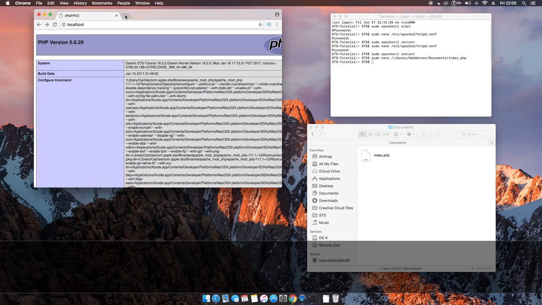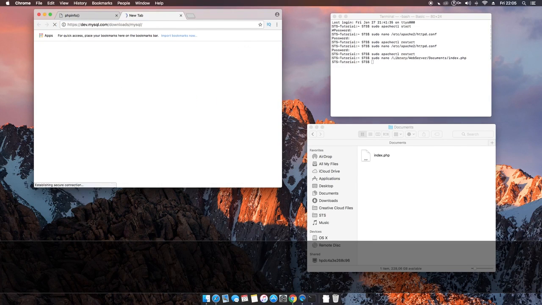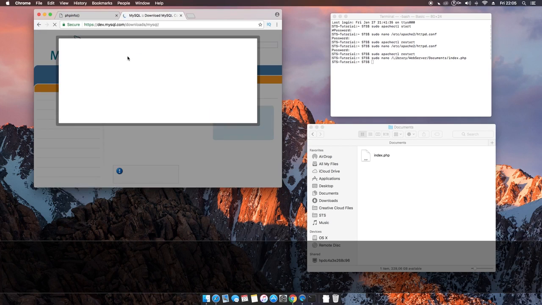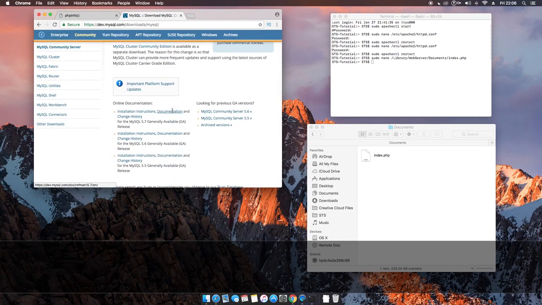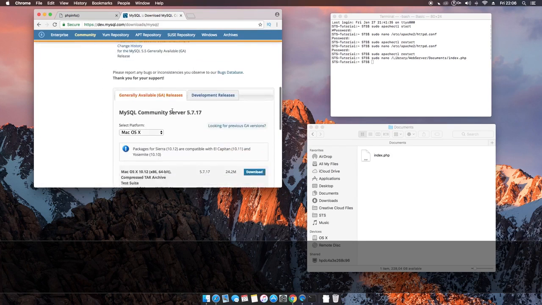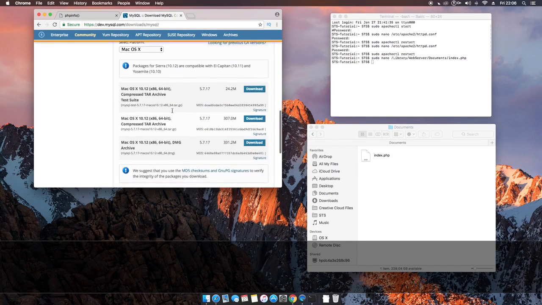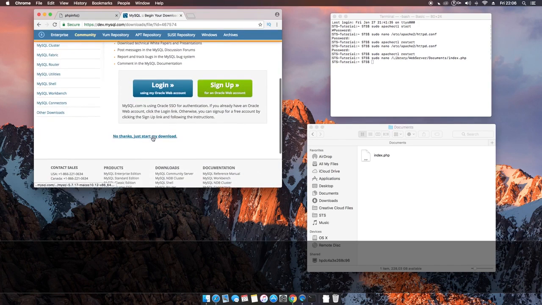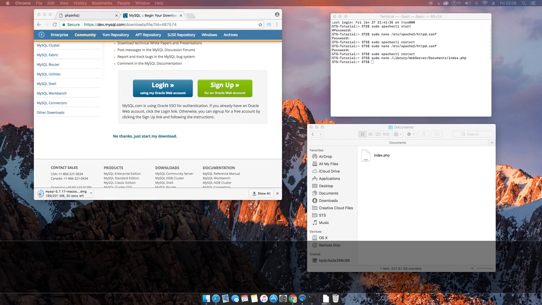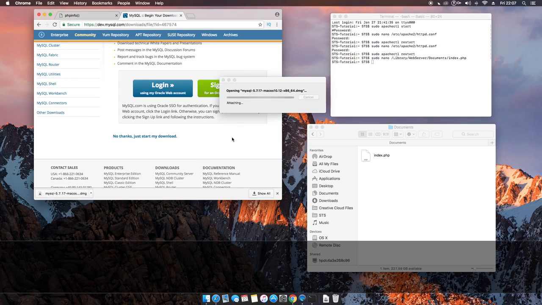To do so, open a new tab in your browser and go to the download site of MySQL. Link in the description. In here, agree to the cookie stuff and scroll down to the download section. You can choose now between a bunch of different versions, but take the last one called DMG Archive and click on download. Now you'll get redirected to a new site where you can log in, but you can also skip everything by clicking on "No thanks, just start my download" in the bottom.